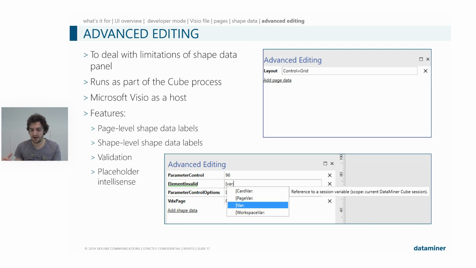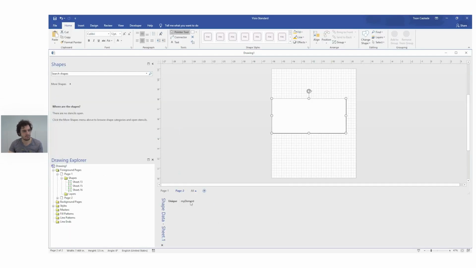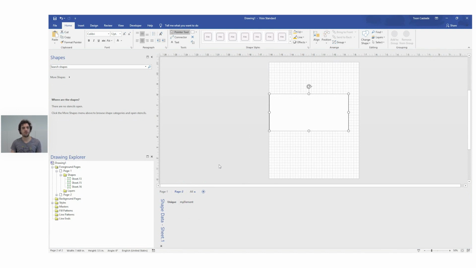So what our main gripe personally was with the shape data panel are the simple quality of life things. The fact that you only have single line text boxes in here, the fact that you cannot adjust this value anymore once you've defined it, so you have to right click again, define a shape data. The fact that you can't add onto them by the click of one button, but you have to right click every single time. So things like that have kind of pushed us towards a panel which we host through DataMiner Cube, but in your Visio application.